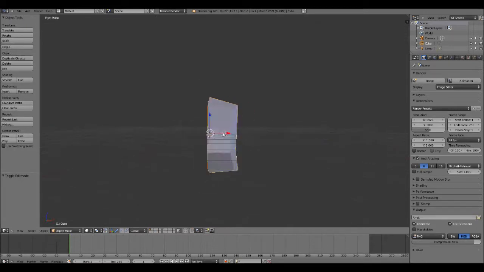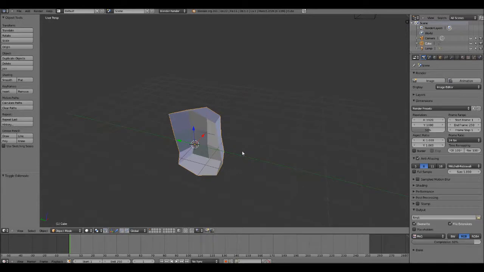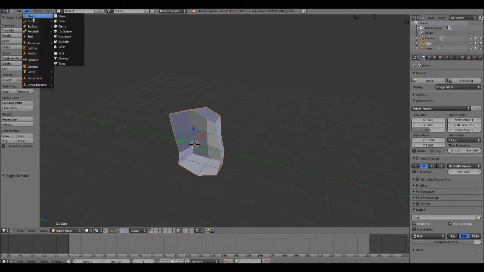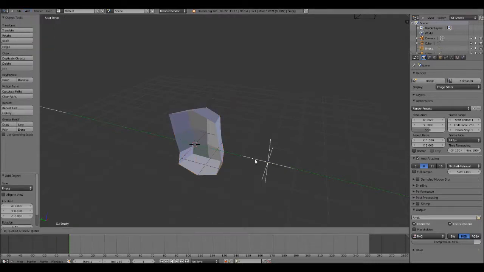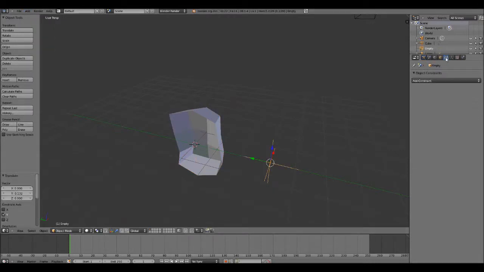So if you need a reference image, if you're new to Blender or art in general, I can't draw at all, so whatever, you pick it up in time. But if you want a reference image, you're going to want to press up here, go on add mesh, go on, there should be an empty, yeah, empty, and then with the empty you can click over here, where is it gone?